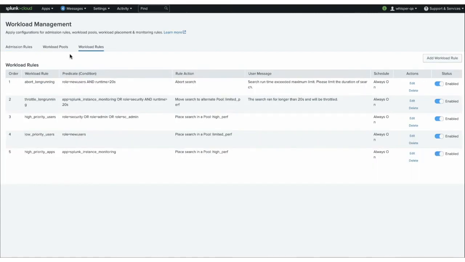All right, so now let's look into the workload rules. Workload rules impact a search once the search gets past the admission phase and starts executing. So here you can define which searches can run in a high priority pool, and so they get more resources, or some searches which need to be deprioritized and should be running in a limited or a low priority pool.